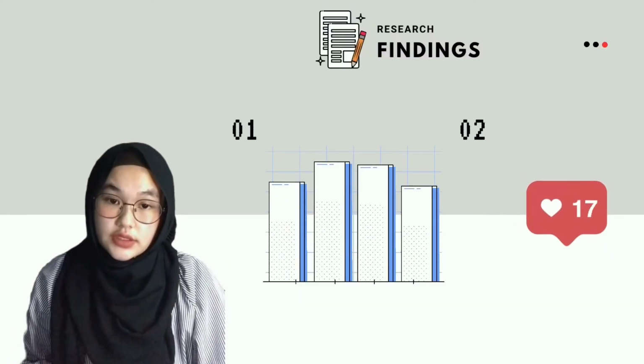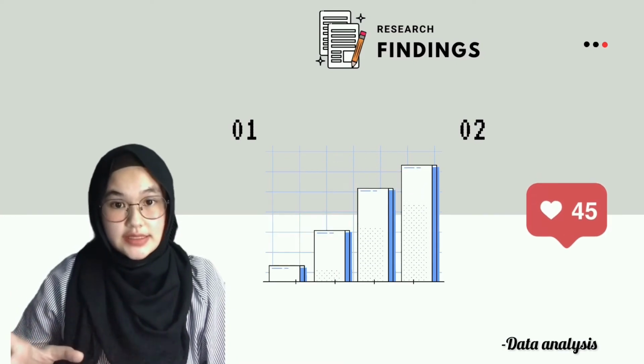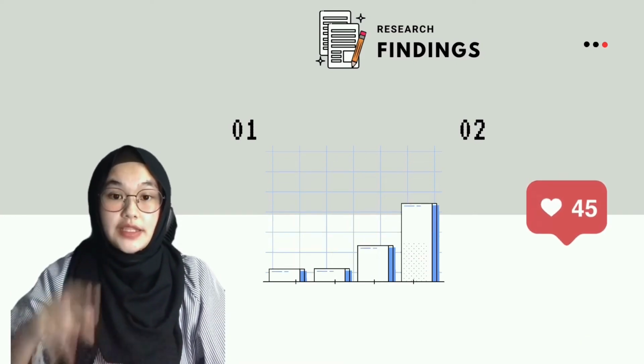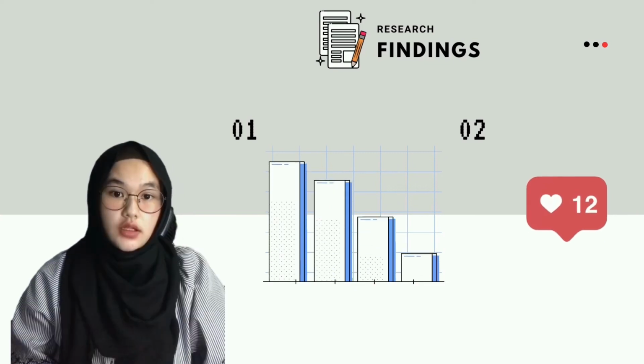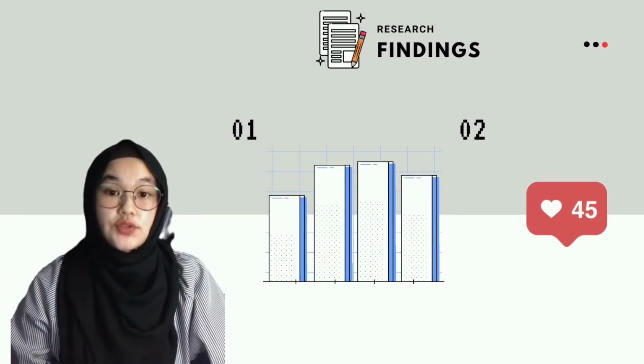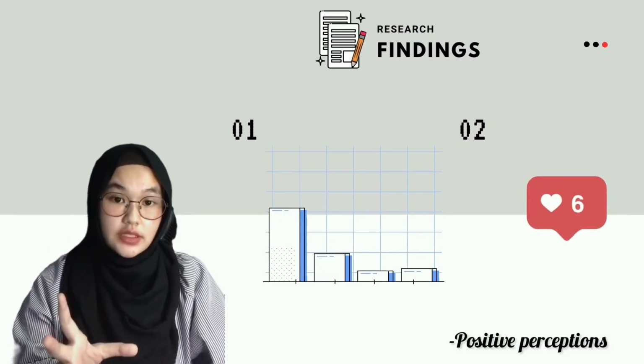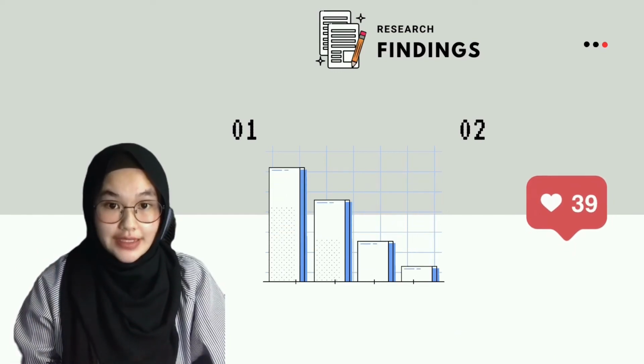Now moving on to the findings of the research. Based on the data analysis, the outcomes have answered my 2 research questions very well. The results achieved from the survey and also from the reflective entries during the teaching practice revealed the positive perception on the application of YouTube in teaching practice.